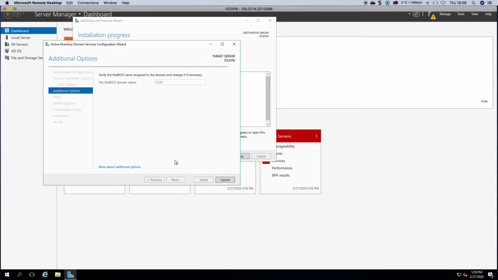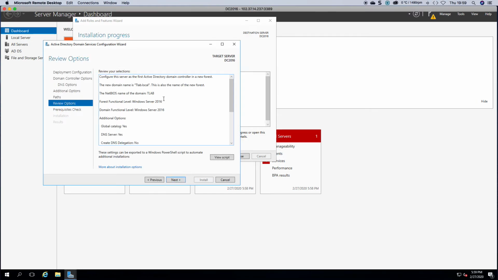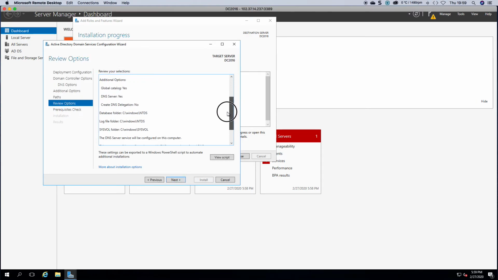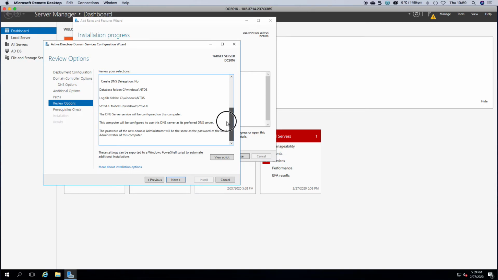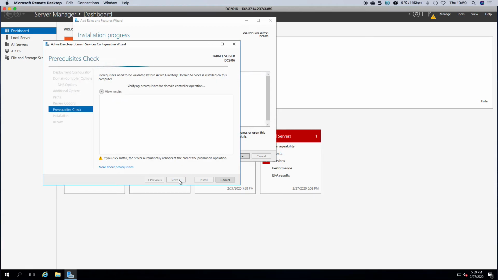Now on the next one where you specify your paths, normally you would split this, so you wouldn't put it on the C drive, you put it on the E drive, but as it is a lab, I'm not going to split it, not necessary. And then basically you get to the review options, just like 2019. It basically gives you a rundown of what you've just selected, and then we click next.